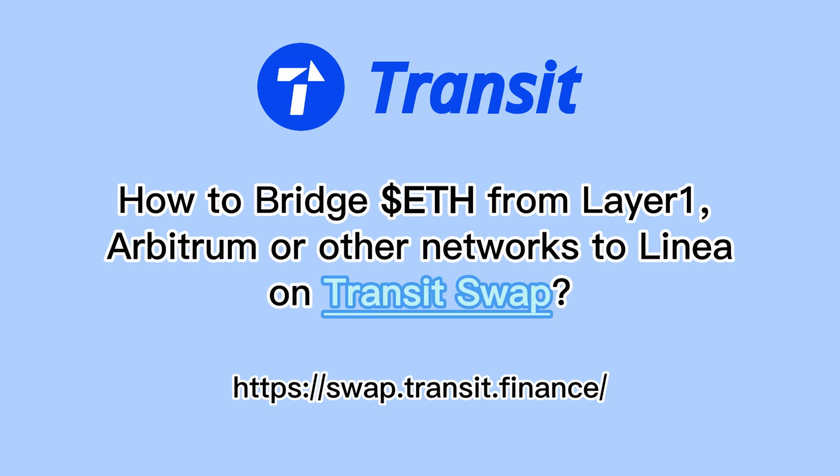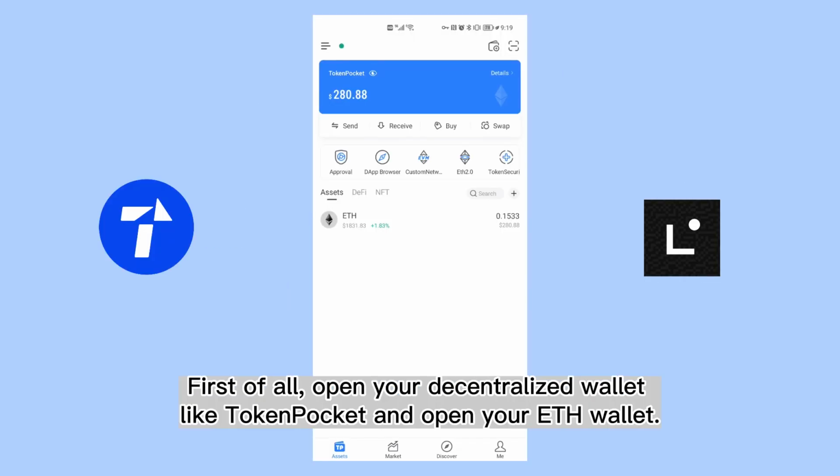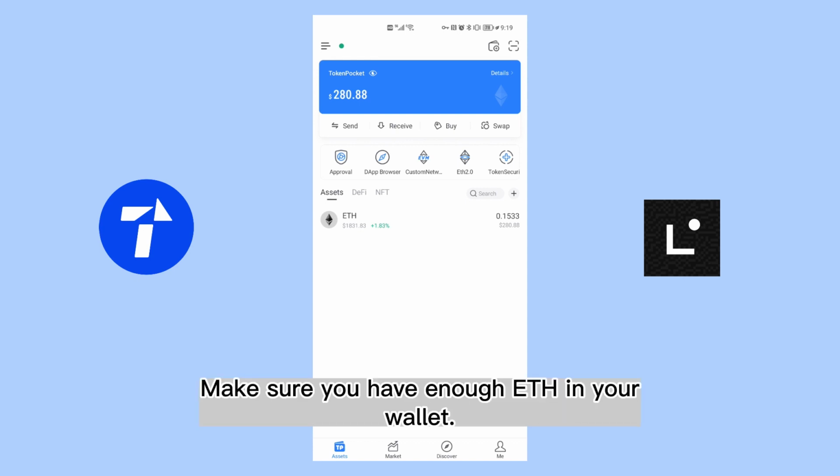How to bridge ETH from Layer 1, Arbitrum, or other networks to Linea on Transit Swap. First of all, open your decentralized wallet, like TokenPocket, and open your ETH wallet. Make sure you have enough ETH in your wallet.